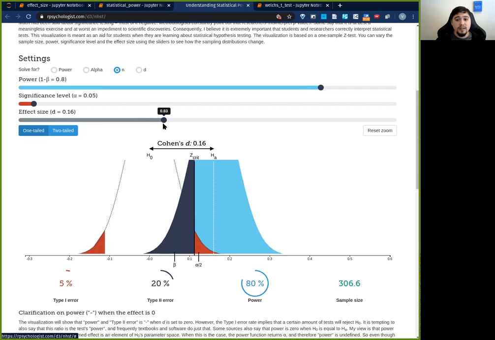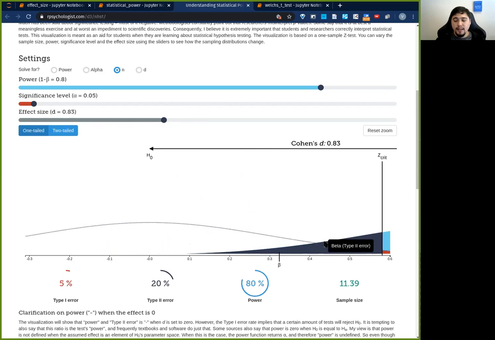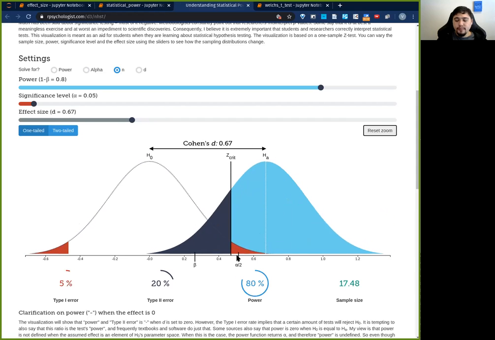If I have a very, very large effect, right, so let's say closer to like 0.8, we'll see here that I basically don't need that many people to sample because the effect is so large that I will see it almost immediately. Okay, does that make sense to people? Okay, so typically you can solve for one in terms of the others.